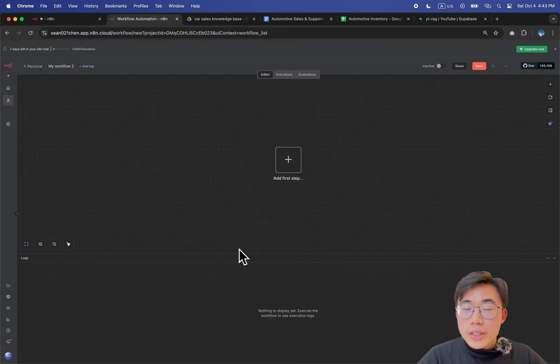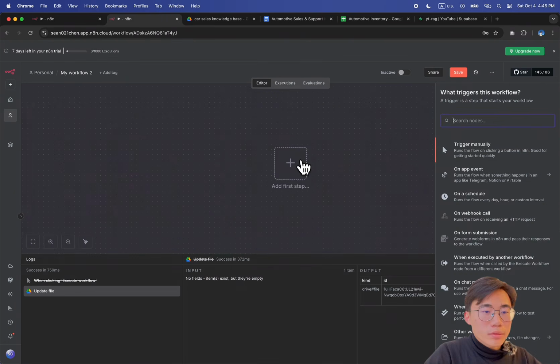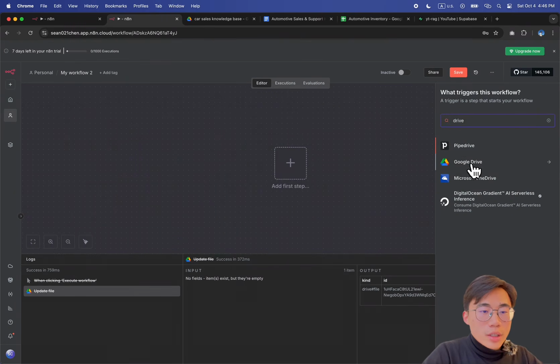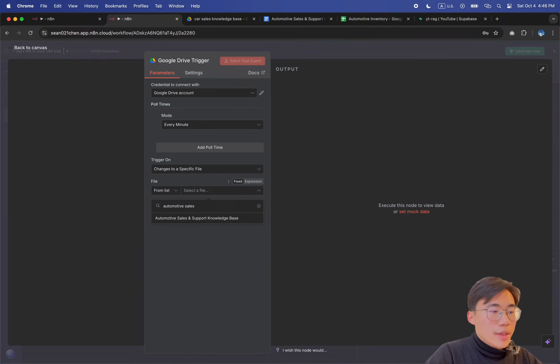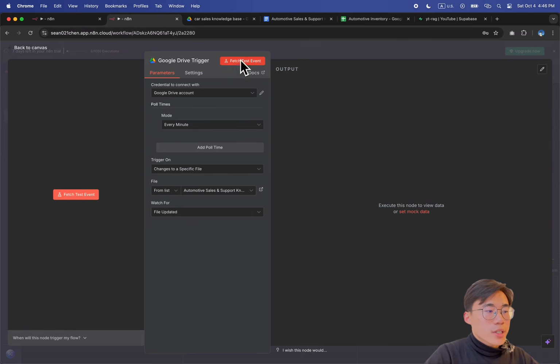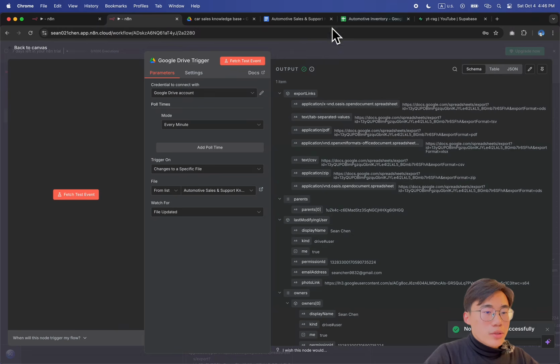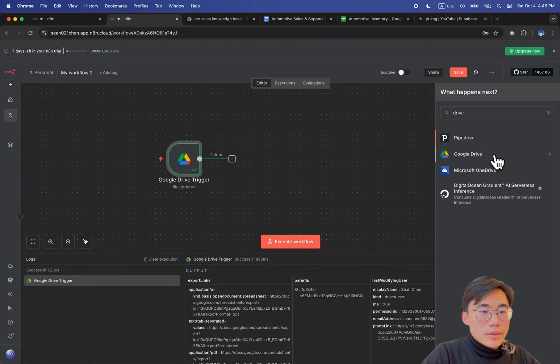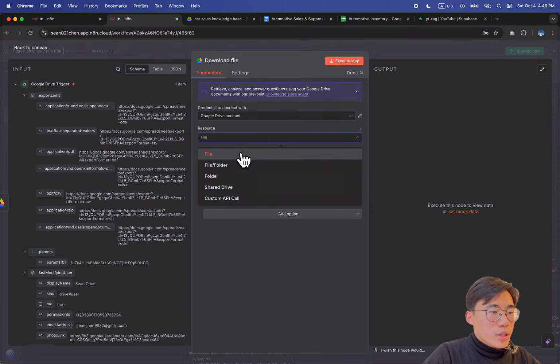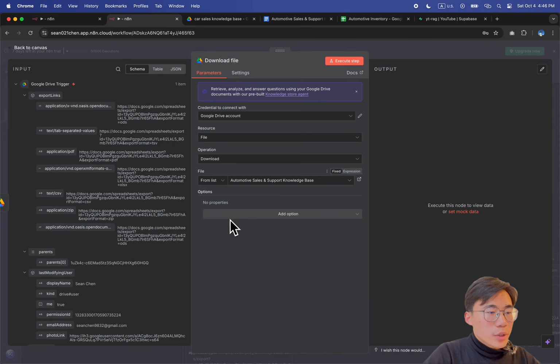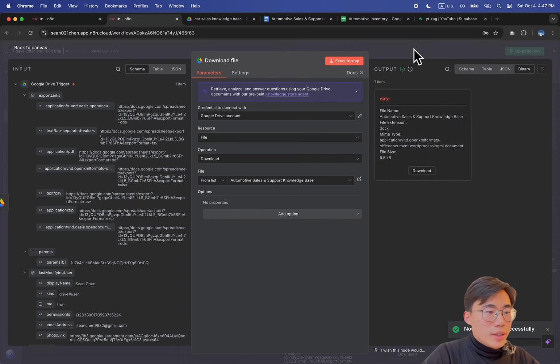The first thing we're going to do is set up the vector database for this agentic RAG workflow. So I'm going to search Drive here, click on Google Drive, and I'm going to click on changes to a specific file, okay? And then I'm going to choose this Google Doc, Automotive Sales and Support Knowledge Base, all right? Click on Fetch Test Event. Okay, cool. It's running. Next thing that we need to do is download this file. Click on Google Drive, download file, okay? And then the resource is still the file, download, Automotive Sales and Support Knowledge Base, execute the step. Okay, now we get the data.